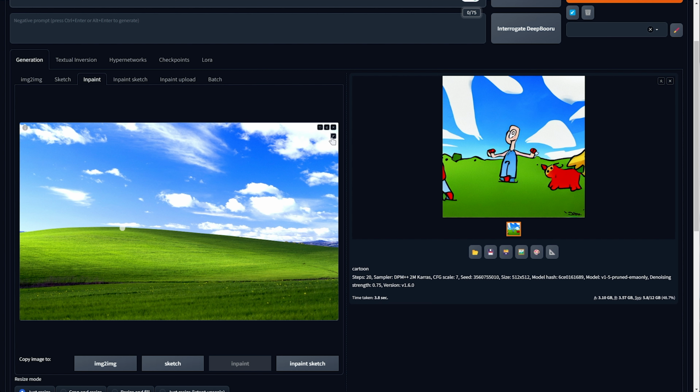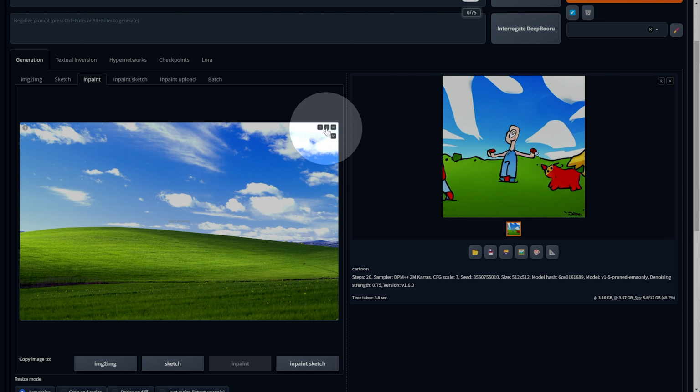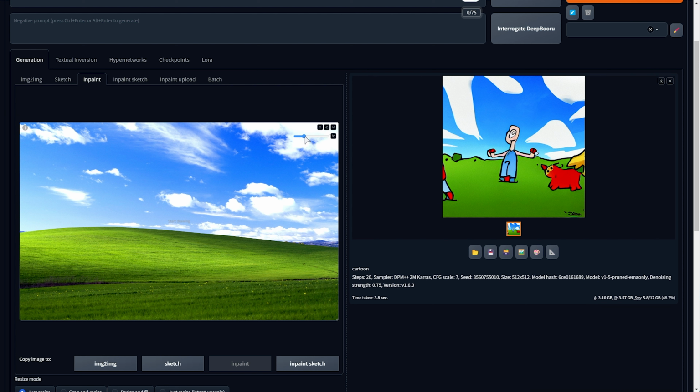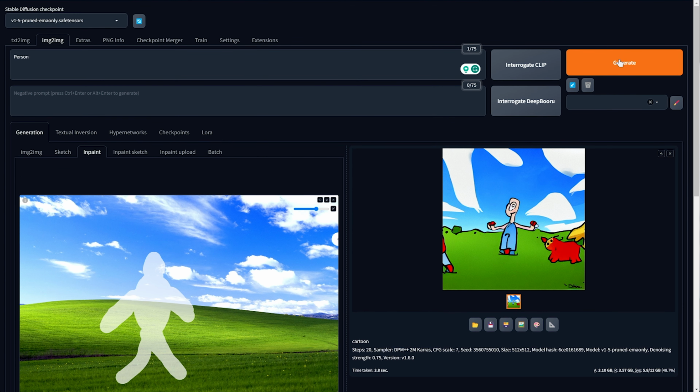These icons are weirdly small. They're usually not this small, but anyways, we have an undo button, an erase button or a clear button, and a brush button that allows us to change the size of our brush. I'll make it a bit bigger here and we'll draw in a nice big stick figure person over here. Hopefully it'll clean them up a little bit. Anyways, we have person. We'll click generate.